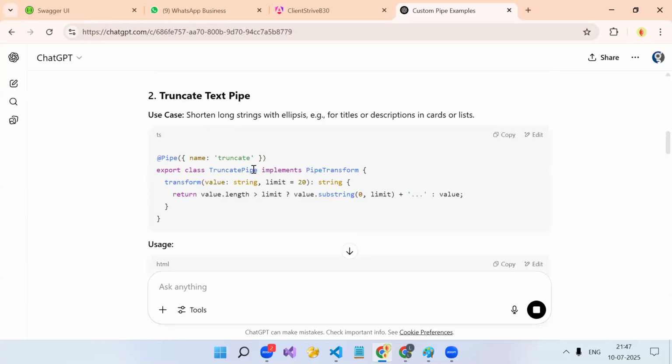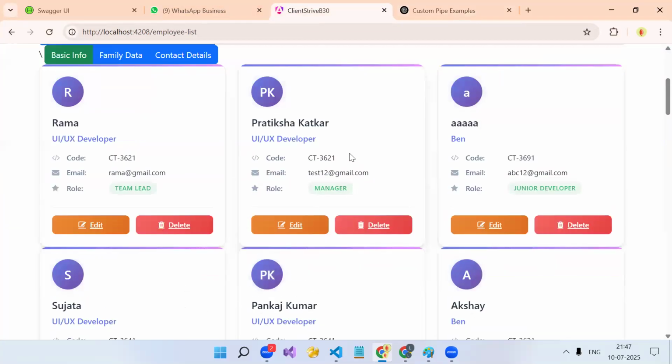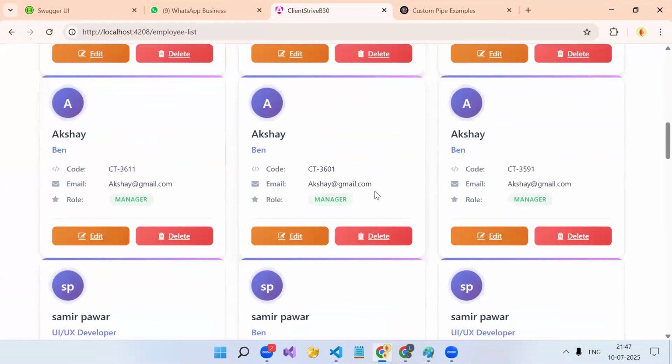Then, truncate pipe. If you have very long text and you don't want your UI to break, say an employee's email ID, our UI structure allows maybe 20 to 30 characters. Someone may have a long name, so the email ID can be long, and your UI might break. So to avoid that, we use a pipe to truncate the text to a smaller one.